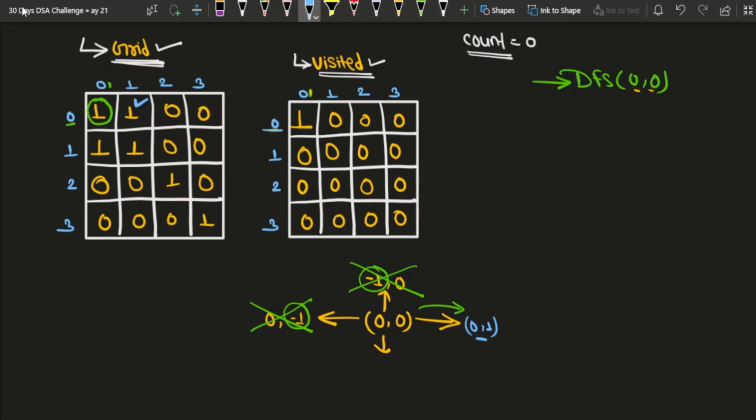So at the index 0 comma 1 inside our visited matrix, you can clearly see that we have 0. It means that we have not visited this particular node. If we have not visited this particular node and this node has 1, then we will make a DFS call with this particular node. So we will again make a DFS call with the index 0 comma 1.